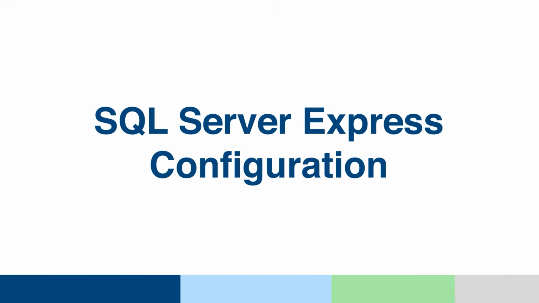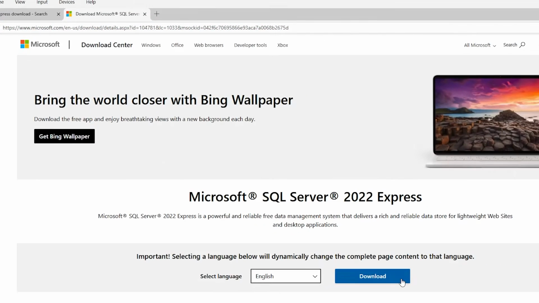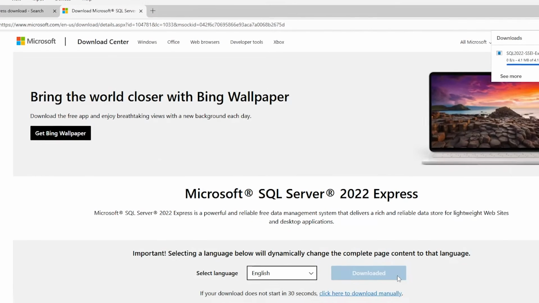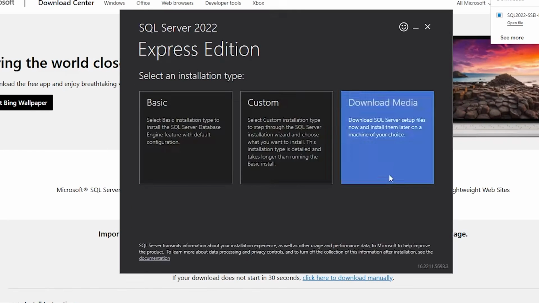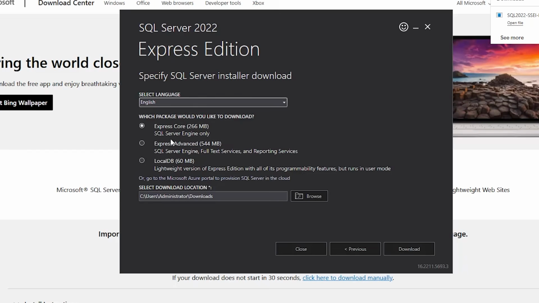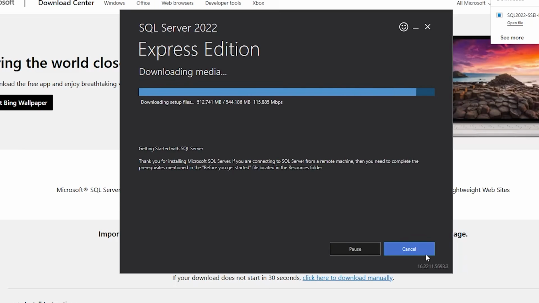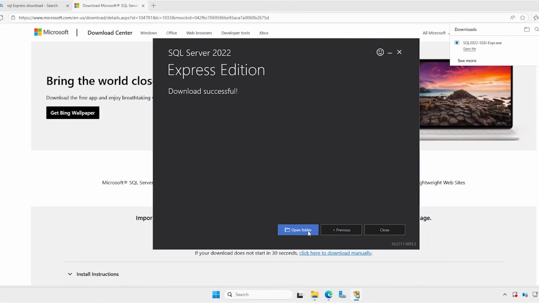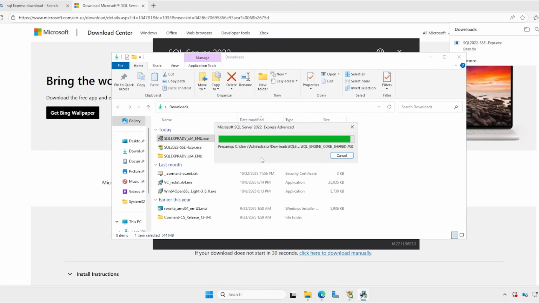SQL Server Express configuration. Open up your web browser and go to the Microsoft website to download SQL Express Edition. Microsoft SQL Server Express is a free, feature-rich edition of SQL Server that is ideal for learning, developing, powering desktop, web, and small server applications. This package contains Polybase and full-text search features in addition to SQL Database Engine. Once it's downloaded, locate the installer and follow the prompts to install.